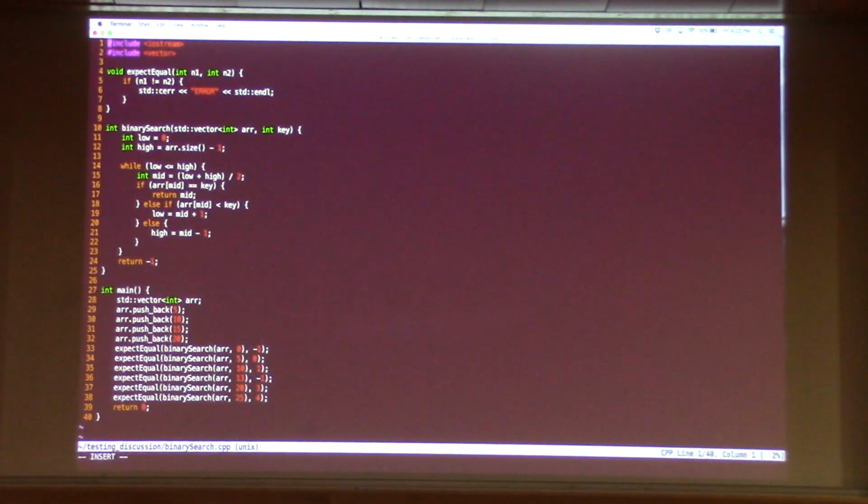Compiled and ran, and we see there's an error somewhere. So I know there's an error because I put one at line 38. The output should be -1, not 4, when we call binary search. So basically we know that the error message got printed.